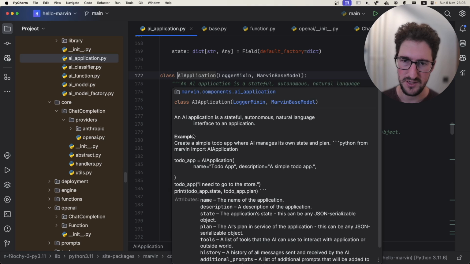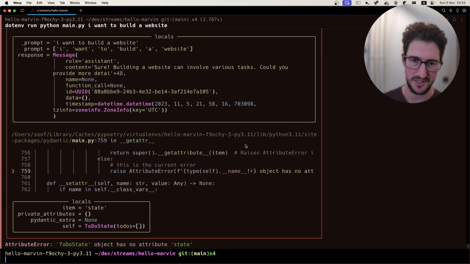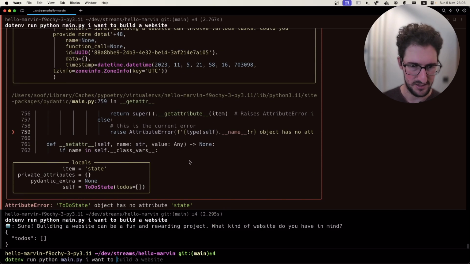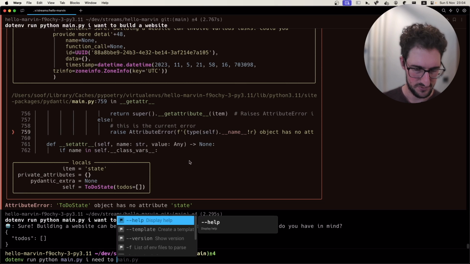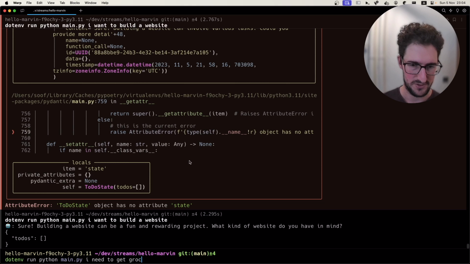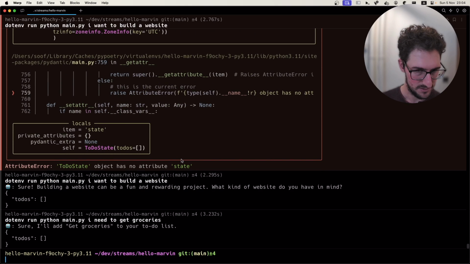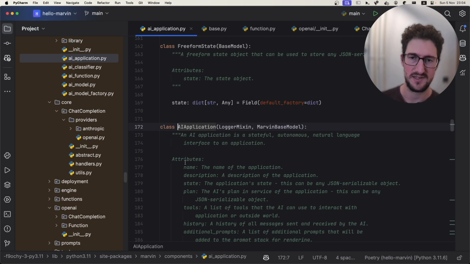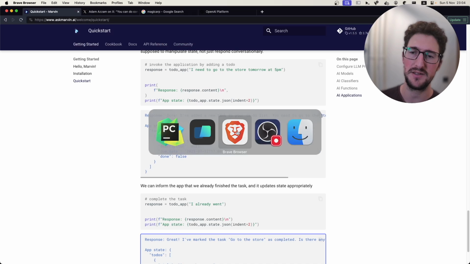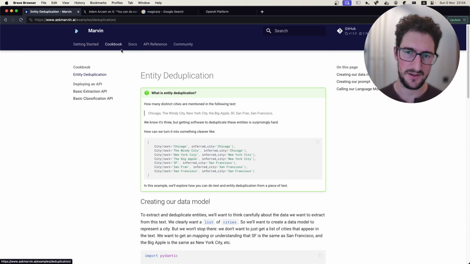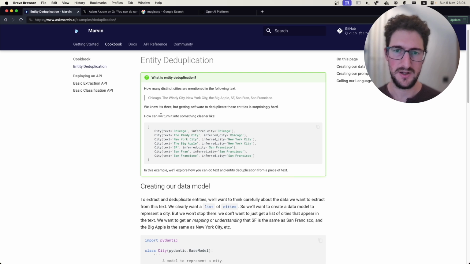So yeah, still no good hints on why it is not actually updating the state. Let's just drop that thing. Let's try, maybe I need to get groceries. Get groceries, and still not updating correctly. Okay, yeah, never mind that. And back to the docs. So we finished our quick start application. Let's see what else we have here in the cookbook.